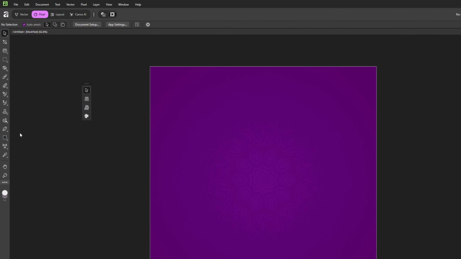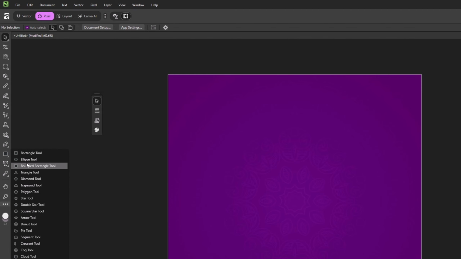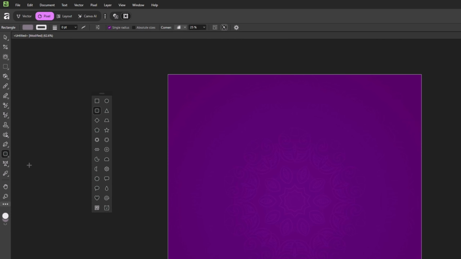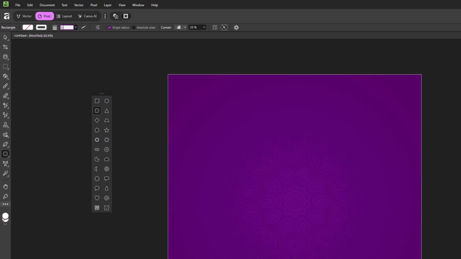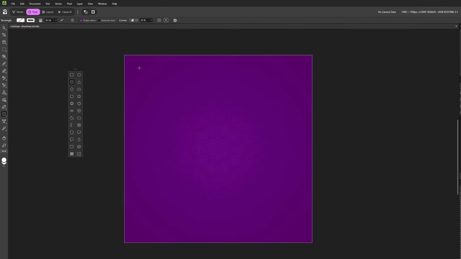Next, from the rectangle tool flyout, I'll select the rounded rectangle. I'll remove the fill and set the stroke color to white. Then I'll adjust the stroke width to 0.2 and press Enter. Now, draw the shape on the canvas.